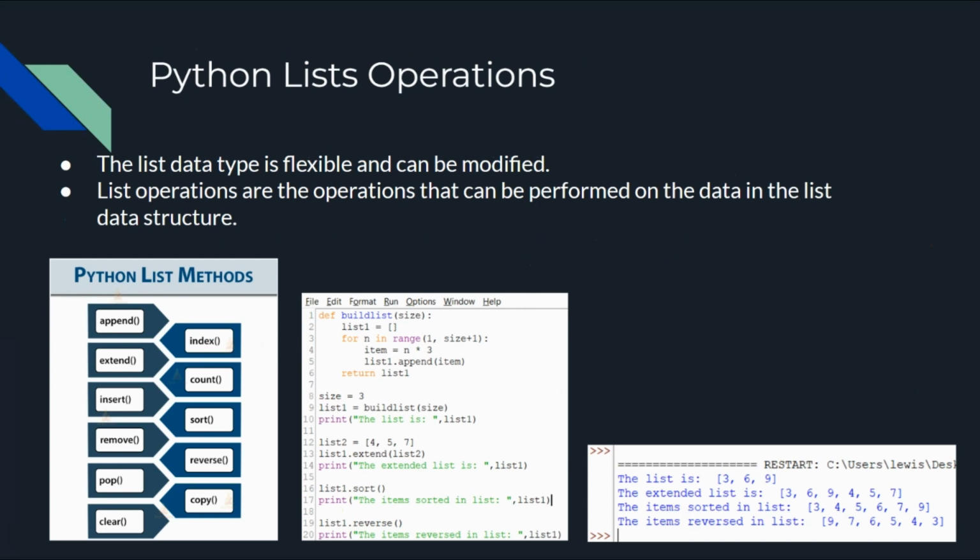For example, by using the extend operation, we can extend the current list with additional items. By using the sort operation, we can sort all the items in ascending order. By using the reverse operation, we can reverse the items in the list.